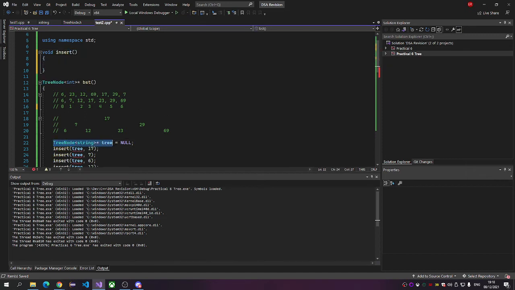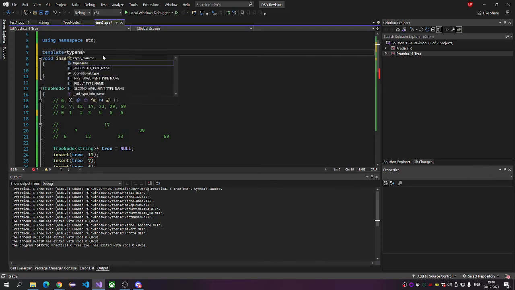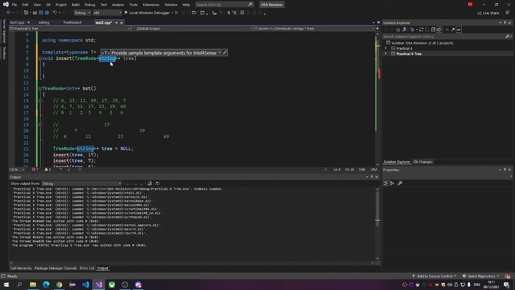Insert. Could probably make it templated. And then the key, or value you're inserting. And I think we can, alright.